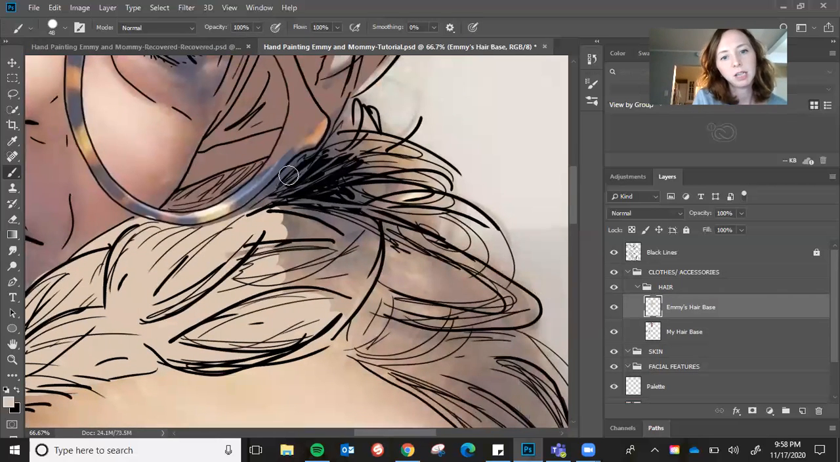Once again, I think that is my hair right in here. Might not be, it actually might be Emmy's hair. Not worrying about the glasses because the glasses are just gonna go on top.